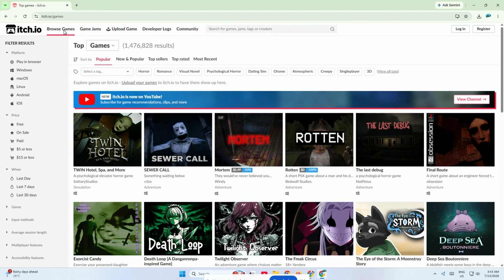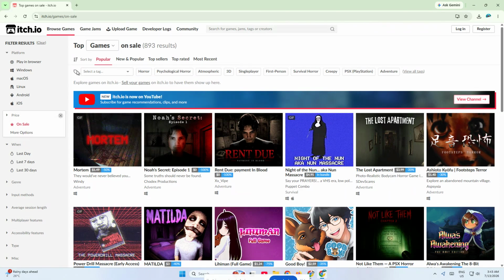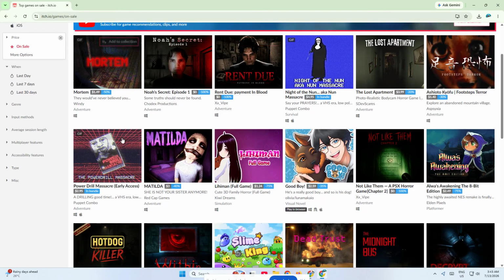You'll see different filters that help narrow down what you want to see, including type, genre, tags, and price. Under the Price section, click on Sale. As soon as you select that option, itch.io will automatically update the results and show you only the games that are currently discounted or being sold at a reduced price.